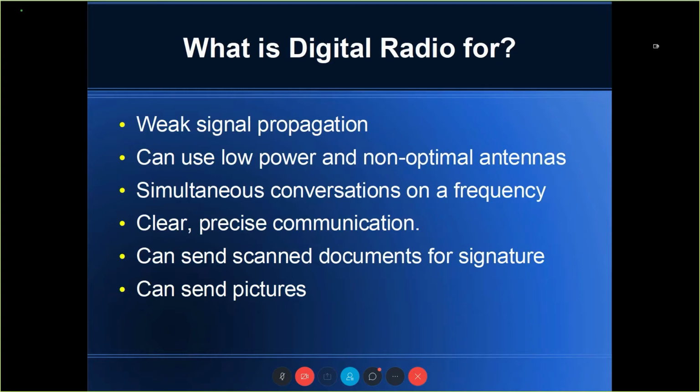You have clear, precise communication. I didn't say concise, but it's precise because you actually have letters and the system does error checking. So you know whatever's being transmitted is being received correctly.